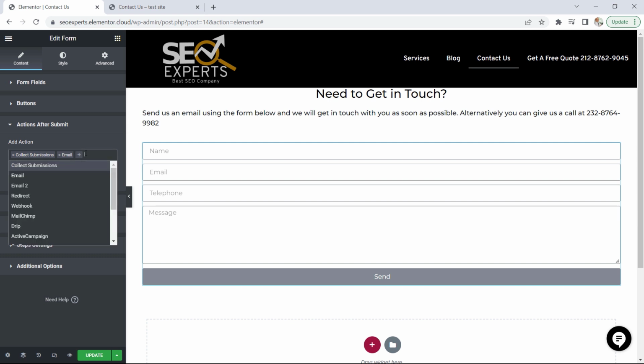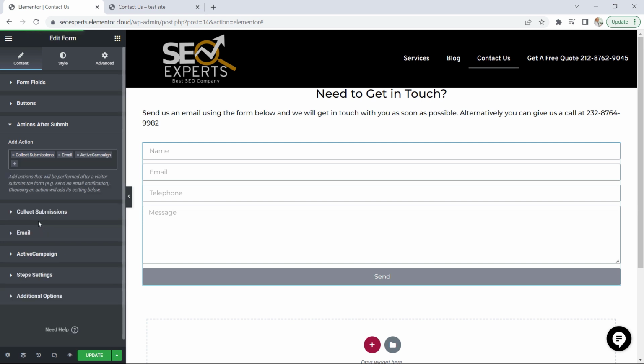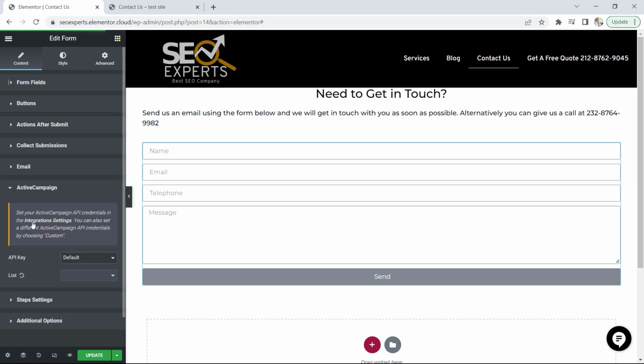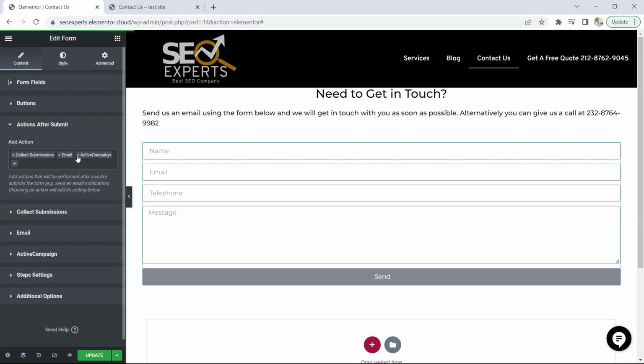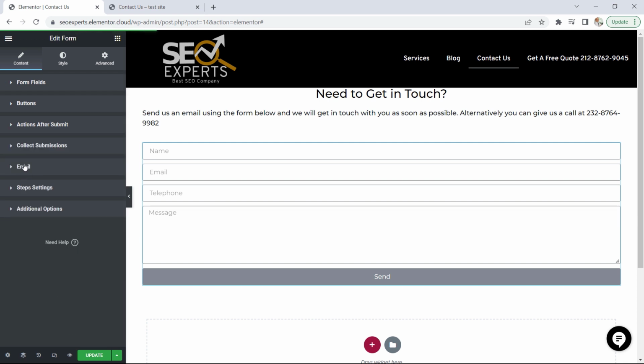By the way, for the actions, you have access to so many. You can connect the form to MailChimp, to ActiveCampaign, you can redirect and so on. So depending on what you choose in here, if I chose, let's say, ActiveCampaign as an example, now I'll have access to the ActiveCampaign configuration down here. So let me go back to actions after submit, remove ActiveCampaign. Now go to email to configure how that would work.